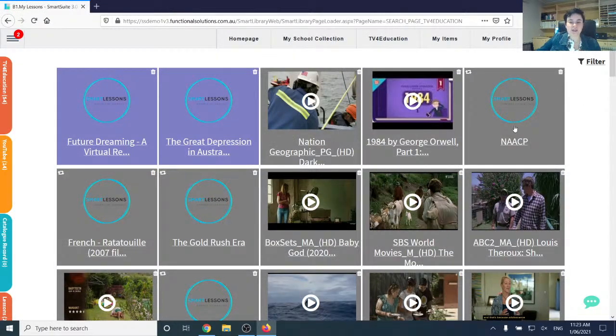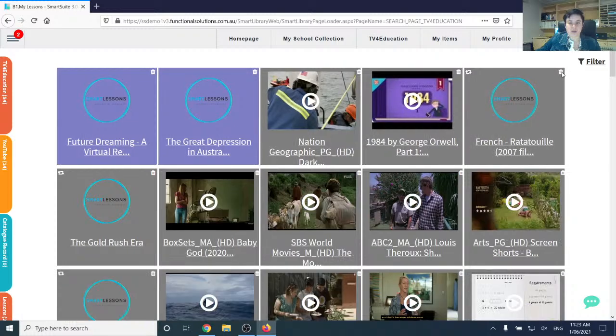So if you've added anything that you don't think is relevant to you anymore, you can just click the little bin icon up here and it will get rid of it for you, and there's no issues.